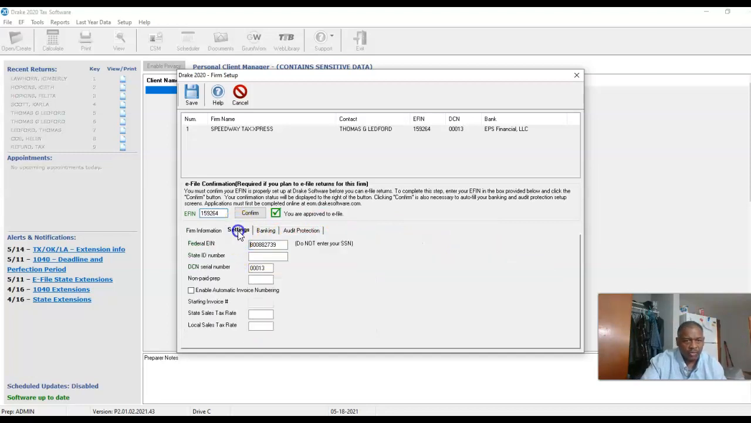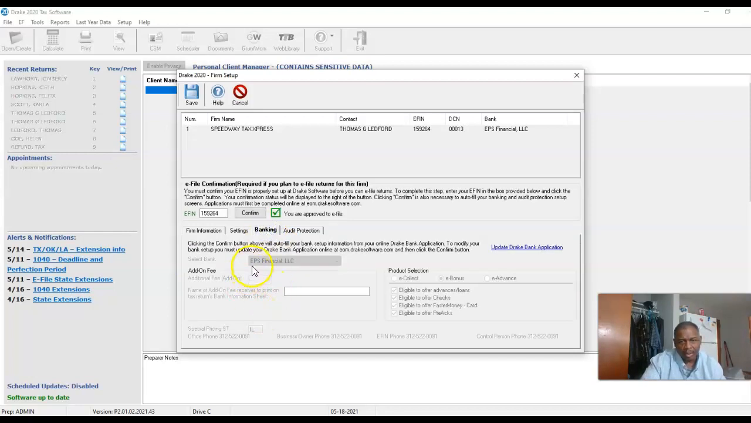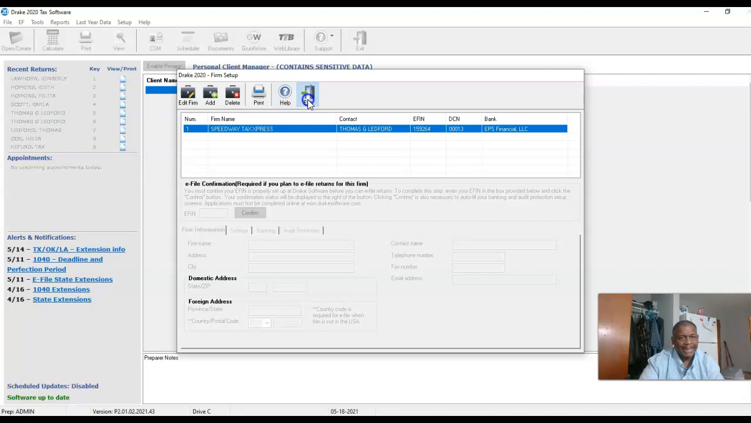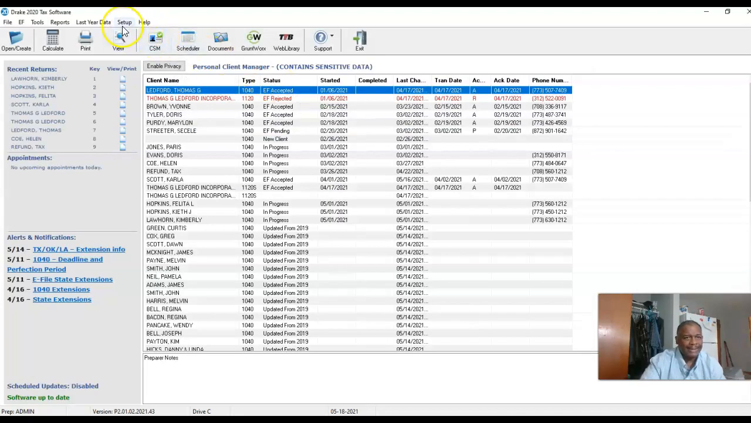Then we go to settings. This is the EIN number for the business, and basically that's all we put in for that. The banking information is already here because we already got approved for EPS. So when you hit confirm, it downloaded the application for the software for you. And that's how simple that is. Then we come out and go to save, and we hit exit, and then go back to setup again.